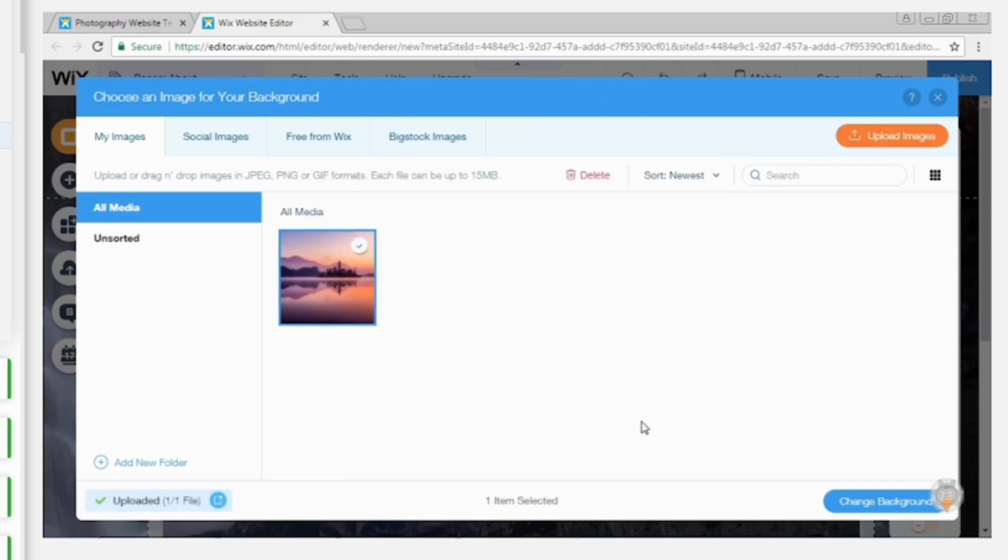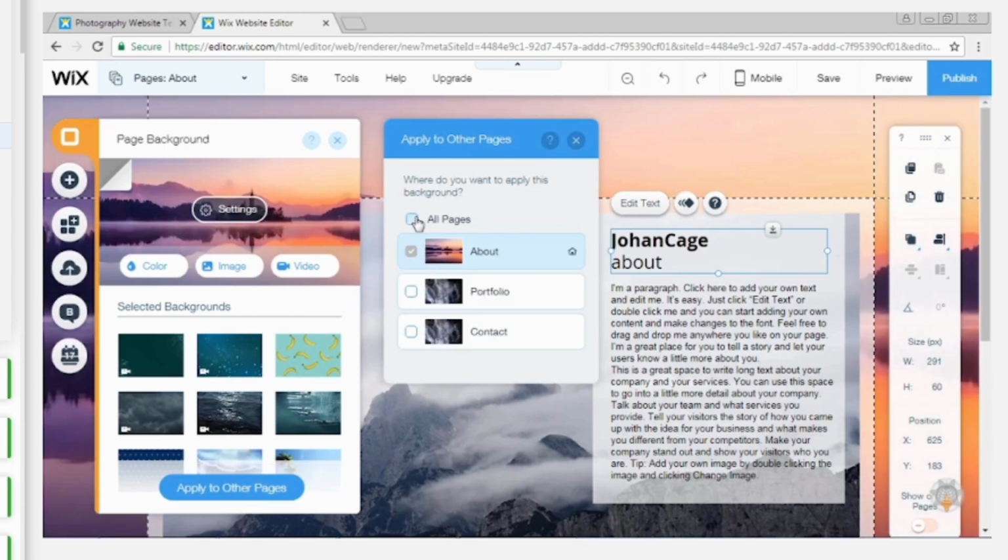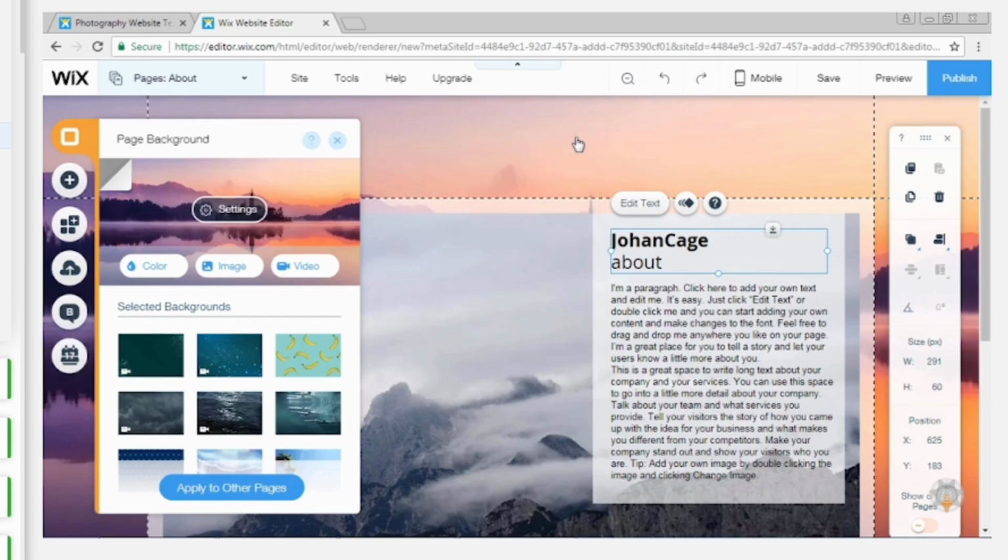Now click on Done. Now you can select the image and then click on Change Background. Now we will click on Apply to other pages as well. Click on All Pages and then click on Close. Once we have changed the background, we will click on Close.